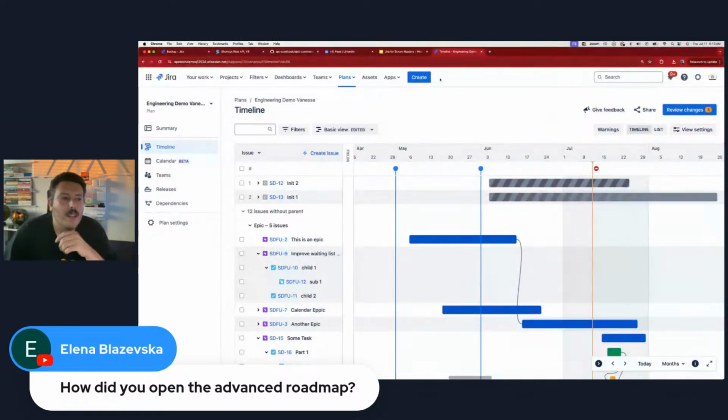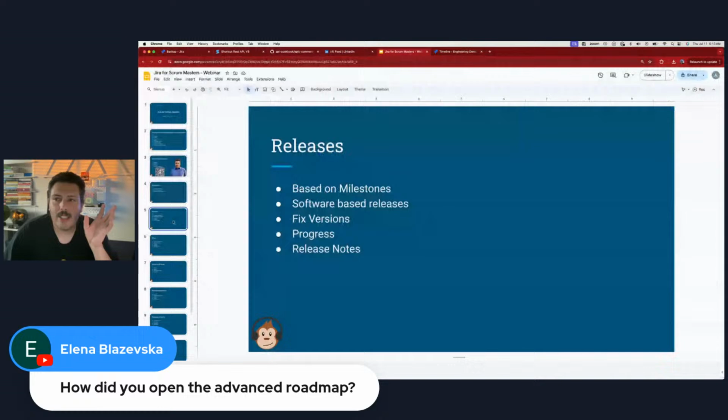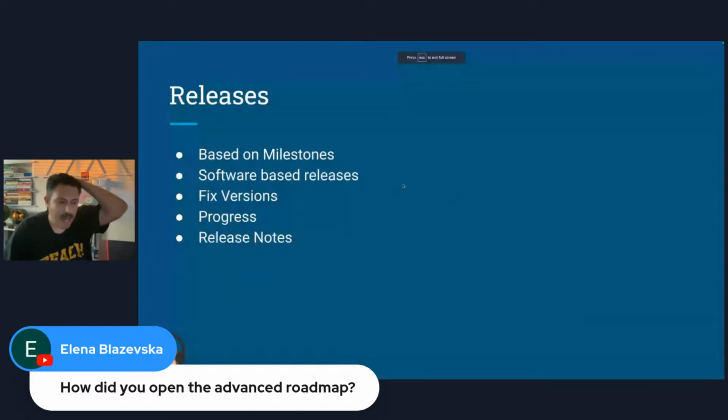All right. So now that we have the roadmaps, let's talk about releases. Releases is the next big thing that you should know. So you saw that I had little circles, little vertical lines that go down, and those milestones, as I call them, are basically releases in Jira.